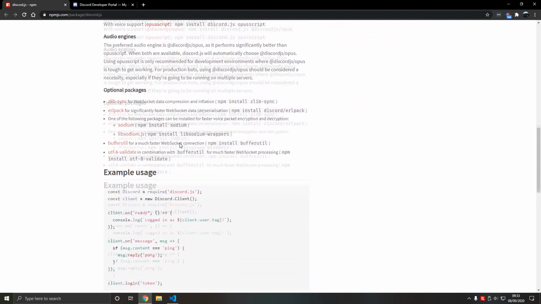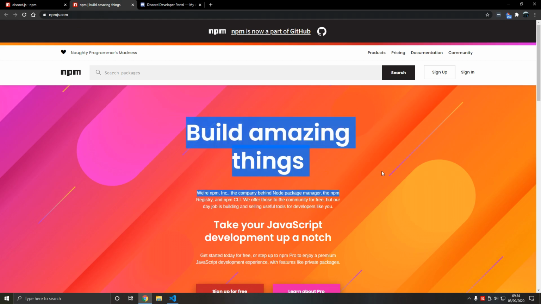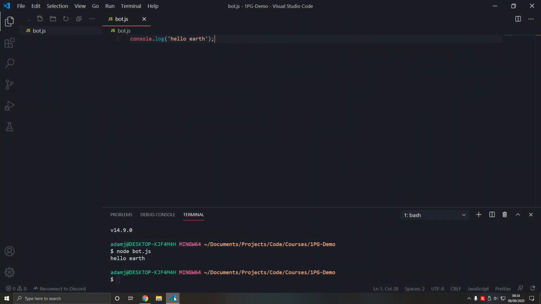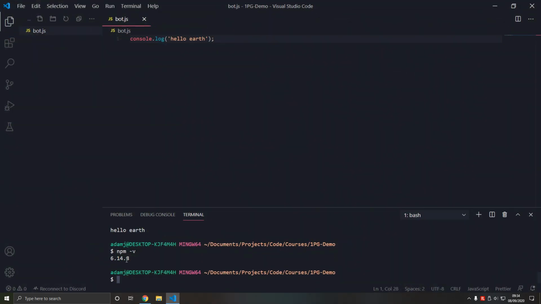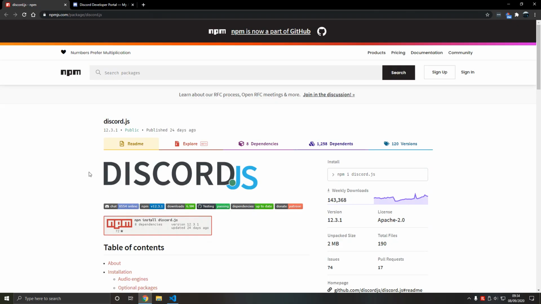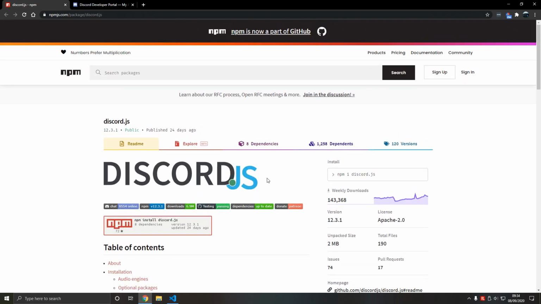Now, if we go to npmjs.com/package/discord.js, what is npm? npm stands for Node Package Manager, packages for Node.js, and it should be installed with Node.js in most cases. There we go. It's kind of a part of Node.js.